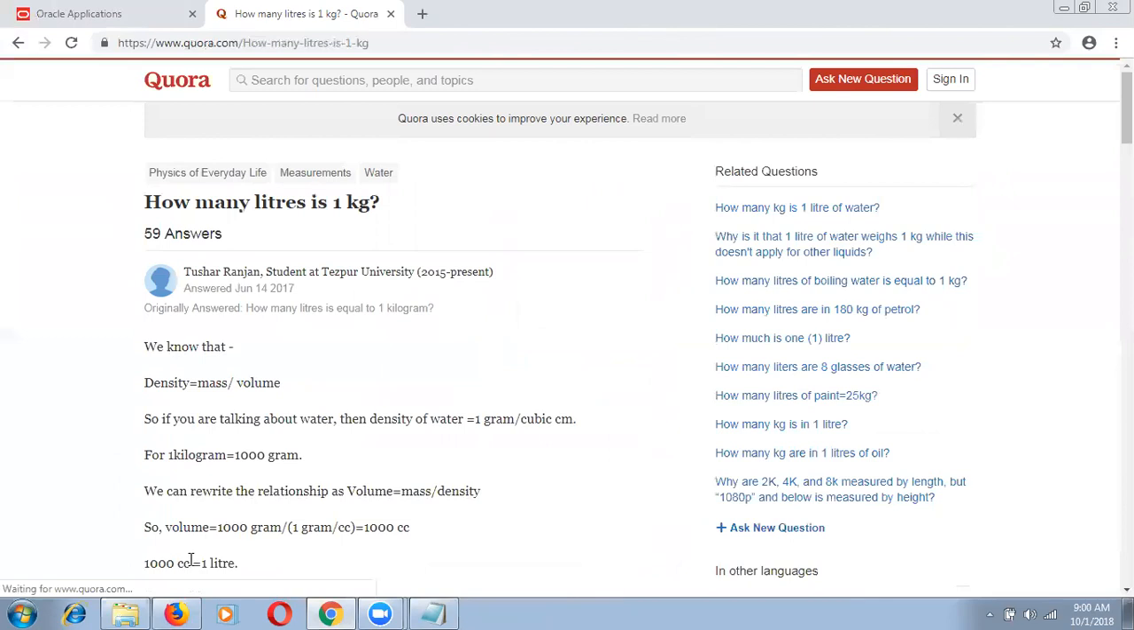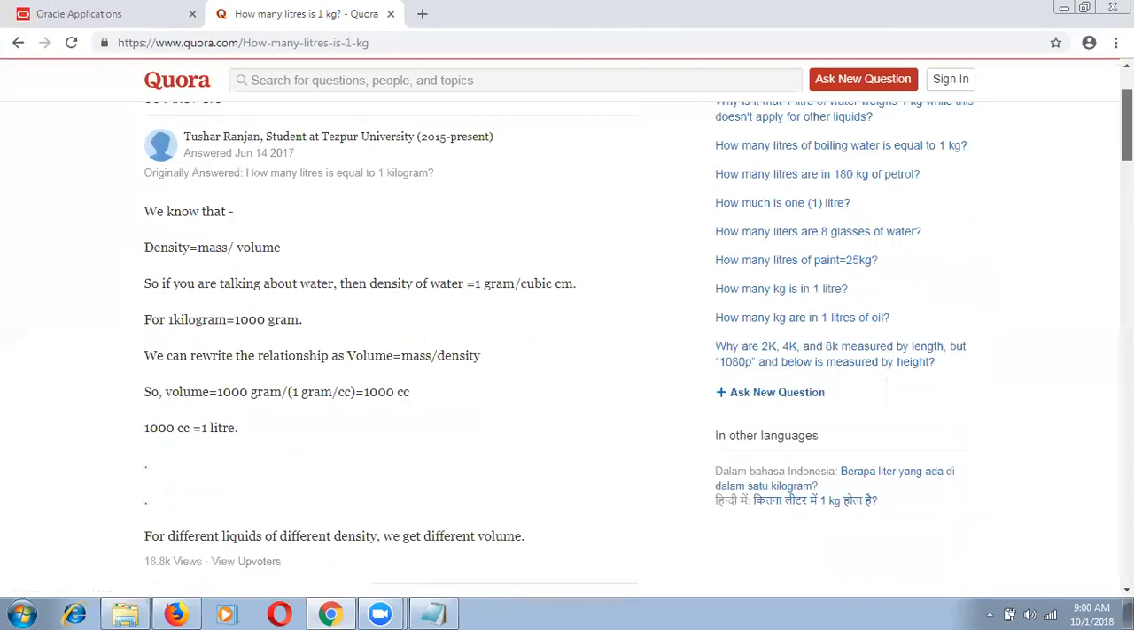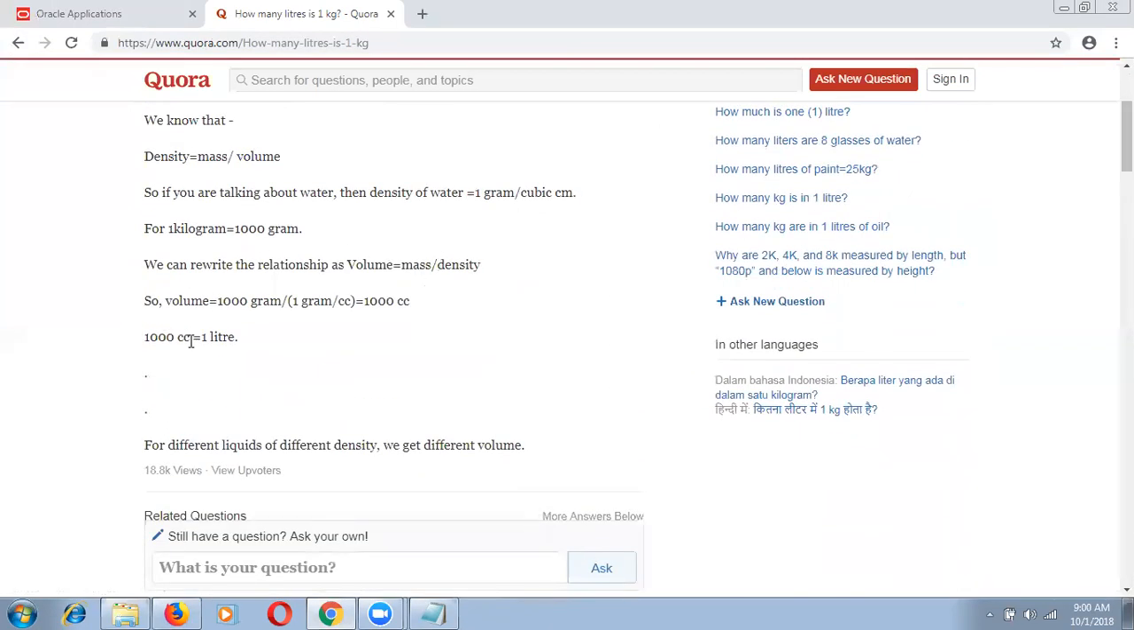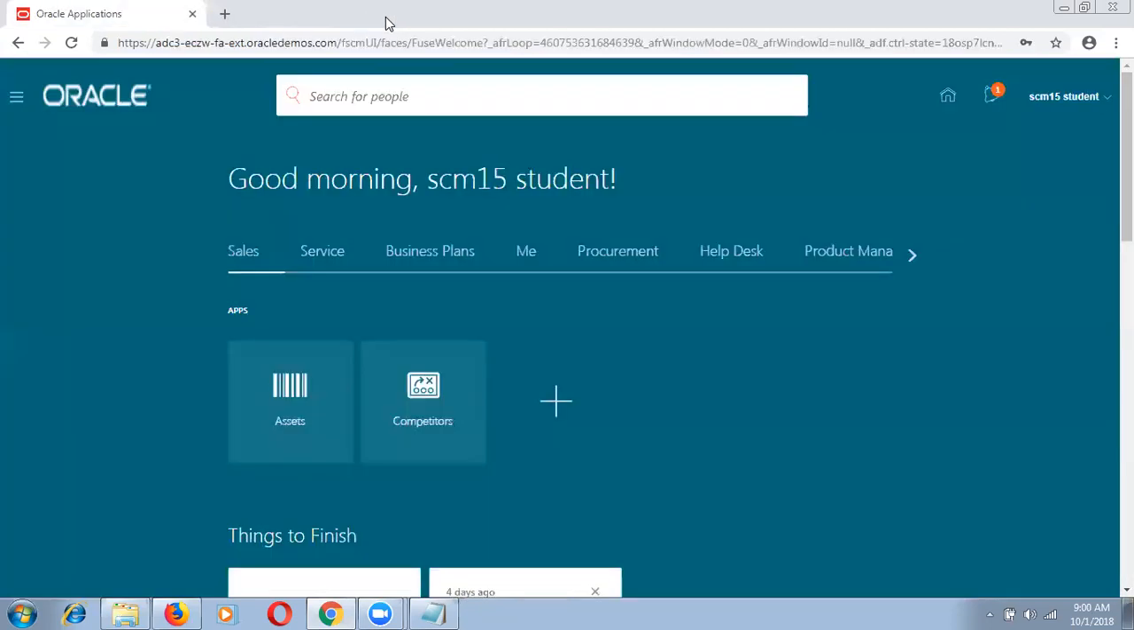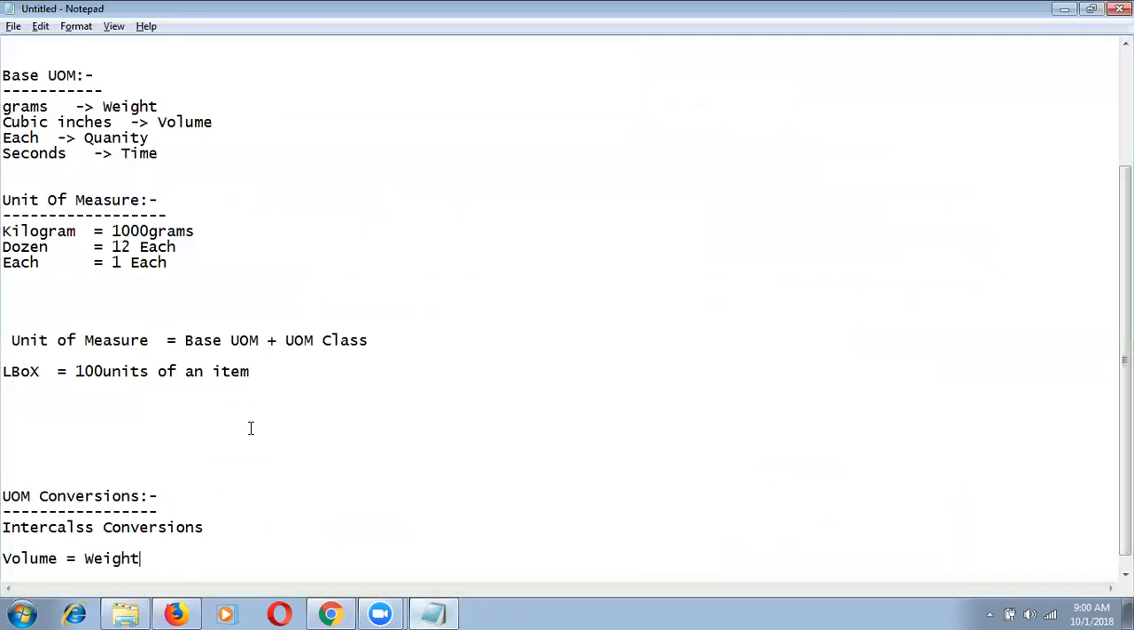So 1 kilogram. Someone gave some formula, and 1000 cc is equal to 1 liter. So they gave some conversion, 1000 grams like that. That means converting from volume to weight is a common scenario. Why do we need to convert from volume to weight?